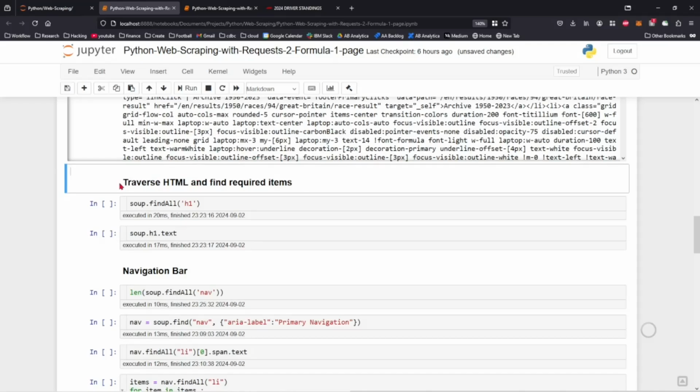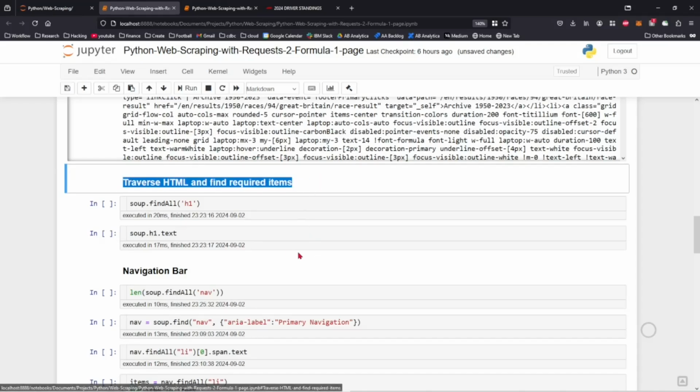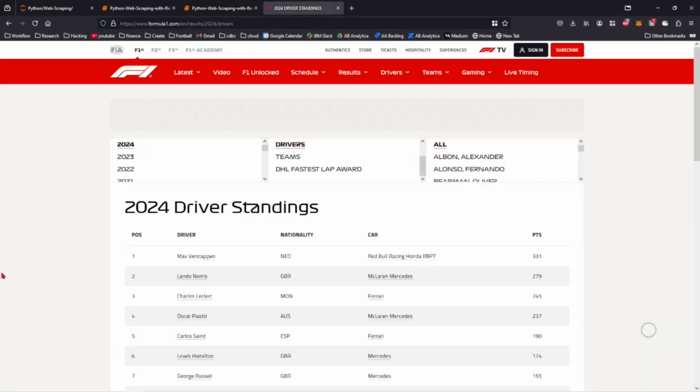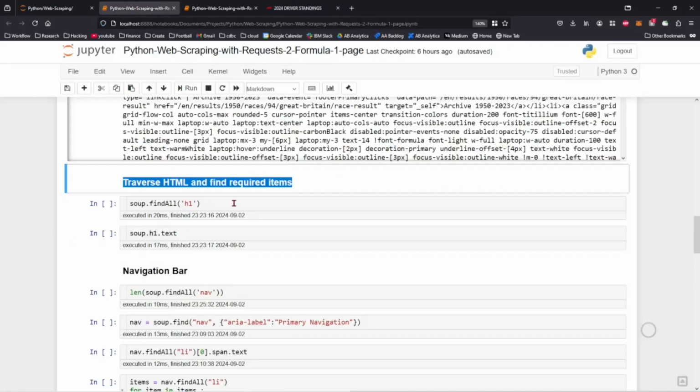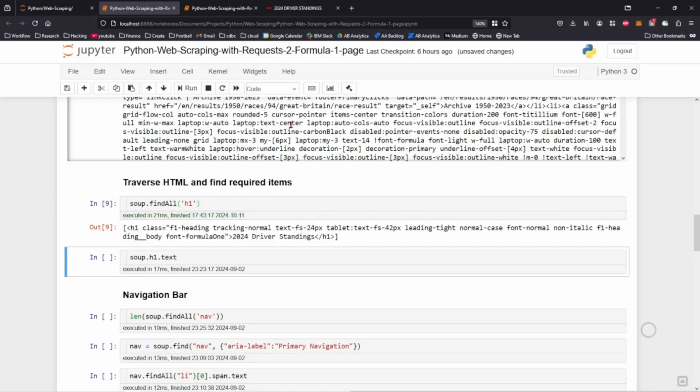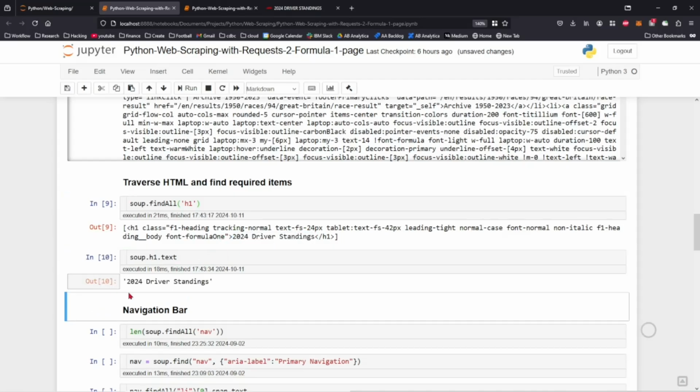Now let's traverse through the HTML and find the required items. So this is the page. Now let's check for H1 tags. So now you can see there is an H1 tag with 2024 driver standings. So now that we have this data, we are sure that we have scraped the appropriate page.